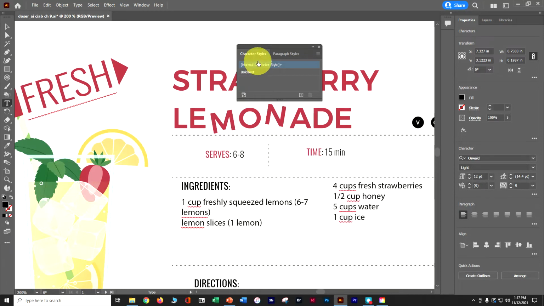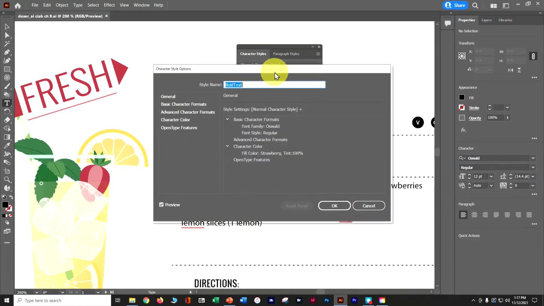So what if we want to edit that character style? Let's make sure we select, deselect, and do a Control S to save. So we can double click to the right of that bold text style name. And it's going to let us go in and change the features of that style. So maybe we don't want strawberry. Maybe we want to make it black instead.